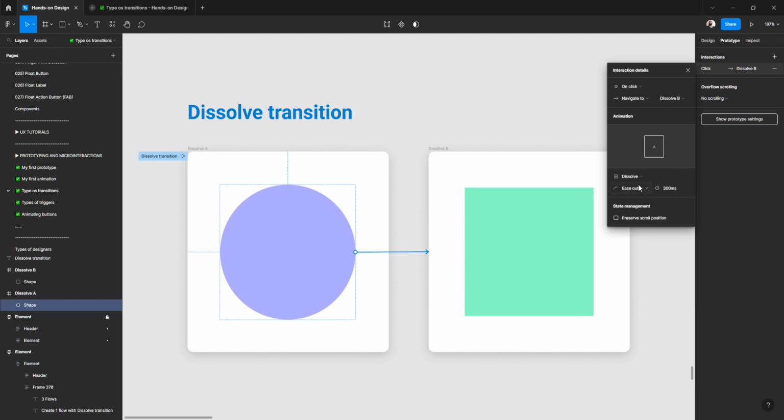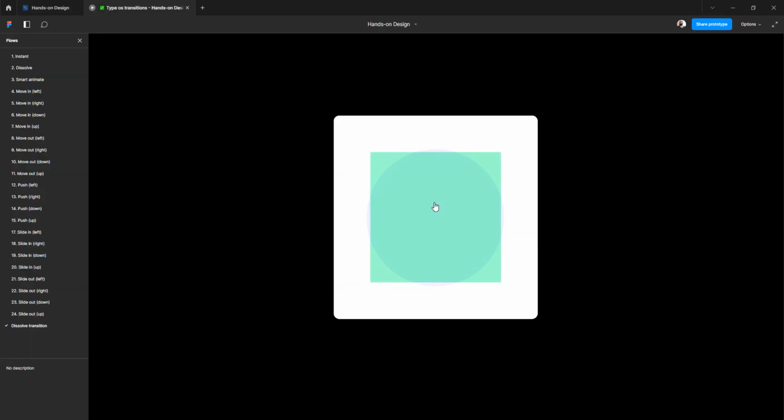When I select dissolve, I have some parameters over here. But let's test the dissolve to go. So test here. See the dissolve. But when I come back, it's instant. Dissolve, instant. Dissolve, instant. Okay?